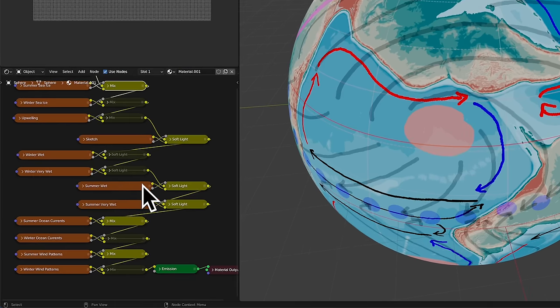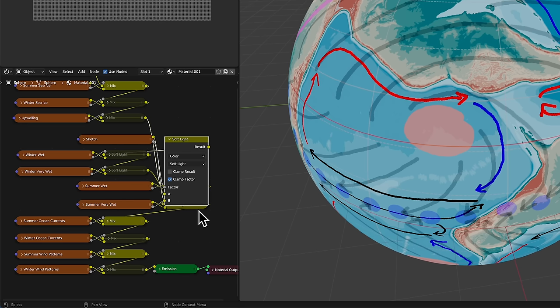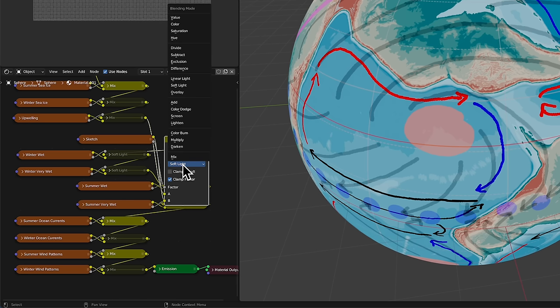Now, also, we're going to be distinguishing three levels of precipitation: dry, wet, and very wet. And as such, we'll need to add at least two layers here. I've added a summer wet and a summer very wet. You could add another layer for dry, but really you can just say everything that isn't wet and very wet is dry. I've also added a sketch layer on top here so we can do some rough work. To make things a little bit easier to see, I've changed the blending modes of each of these layers to soft light. To do that, you just twiddle down the drop-down arrow, click on the second input field here, and select soft light from the menu.